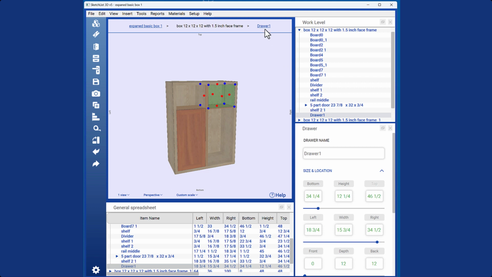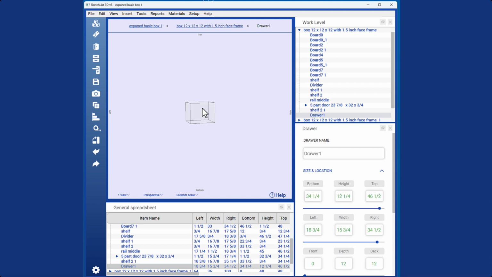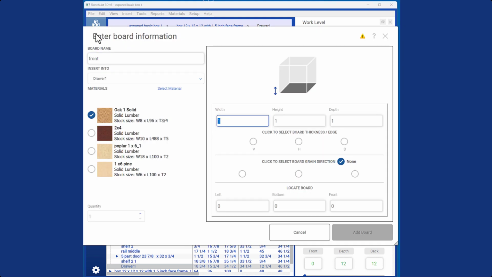Go to the drawer level. And now you're back in the repeat process. Insert size and locations. Select that material. The width is going to be 15.75, like that. The height will be 6 and the depth 3/4. So it looks like a drawer now with that depth set. Grain direction is going to run this way.